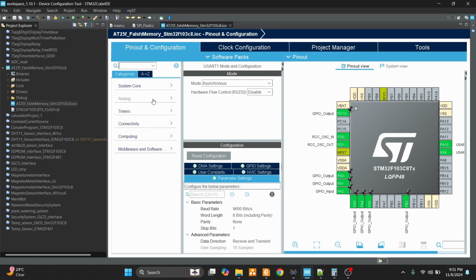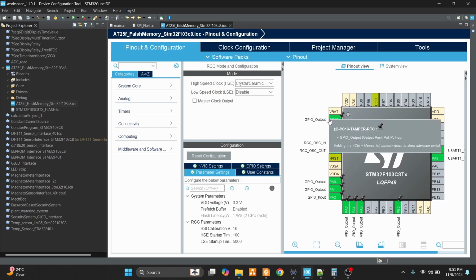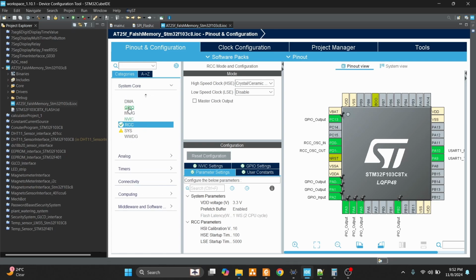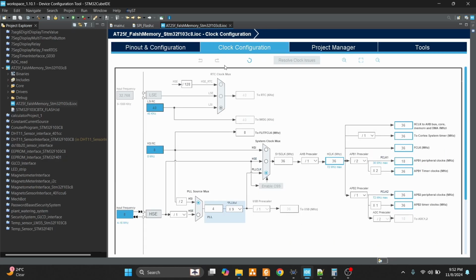Then we'll go to the system core, RCC, ceramic crystal. PC13 is connected to the LED, so this is again an output pin. In the settings for PC13, GPIO output level is low, GPIO mode is output push pull, pull up is connected, and maximum speed is set to high. Now we'll go over to the clock configuration.